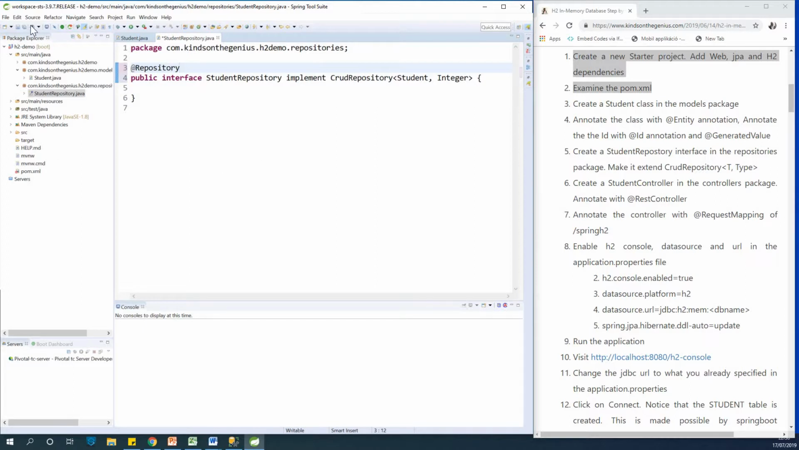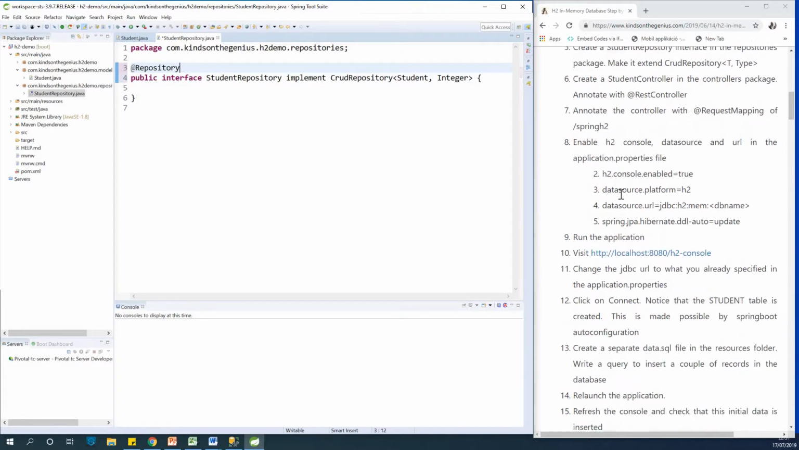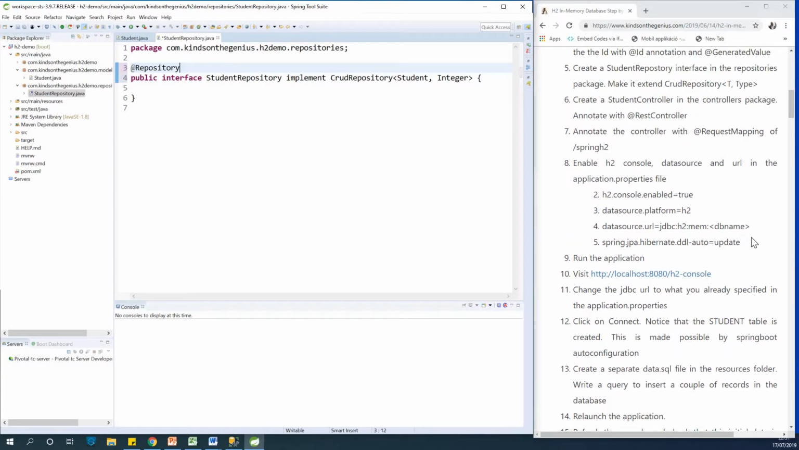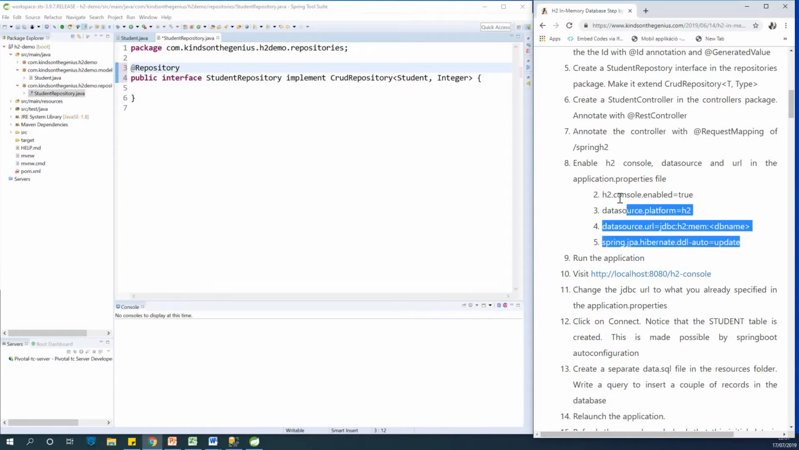All right, so just save everything. So the next thing we are going to do is to create a service. But before I do that, I'm going to activate the H2 console so that we'll be able to access the H2 console. So I'm going to copy this, or maybe I'm going to just type them out so that you can just see how it works.